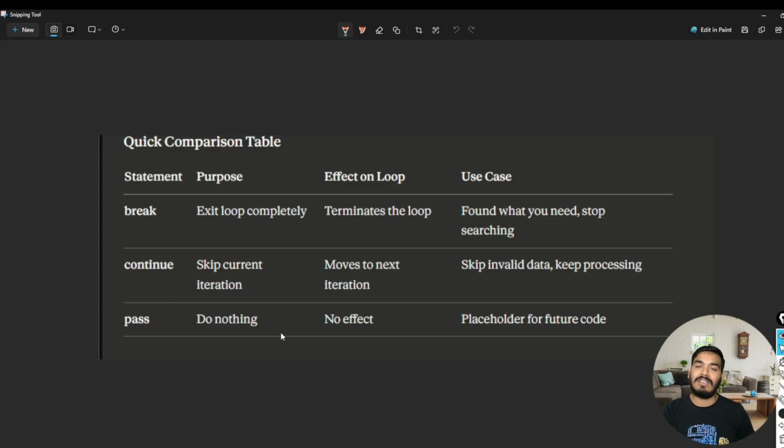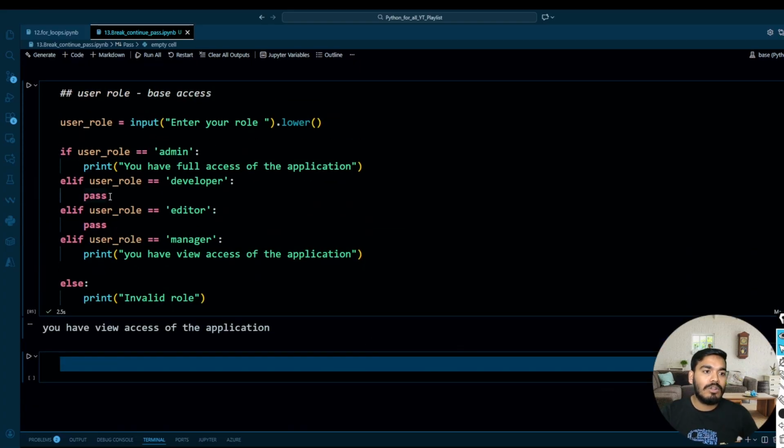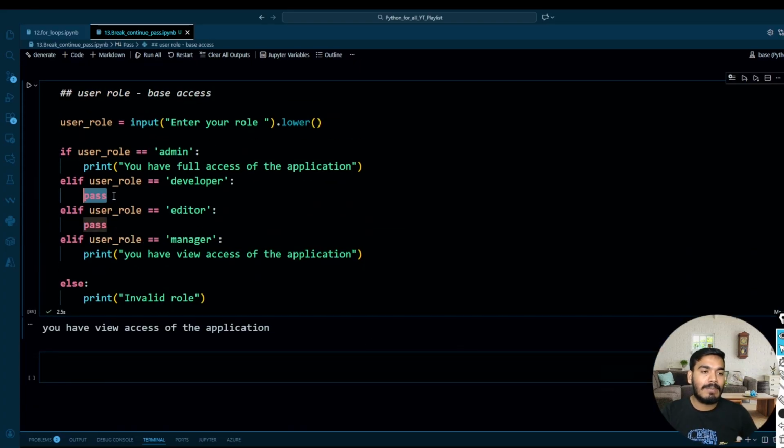Pass does nothing. As I said, it does nothing, and has no effect on your loop. It is just a placeholder for future code. So once you understand what access you want to give to your developer in this code, you will remove this and execute the further meaningful response for this developer user role. So I think it's clear, guys, what is the meaning of break, continue, and pass.